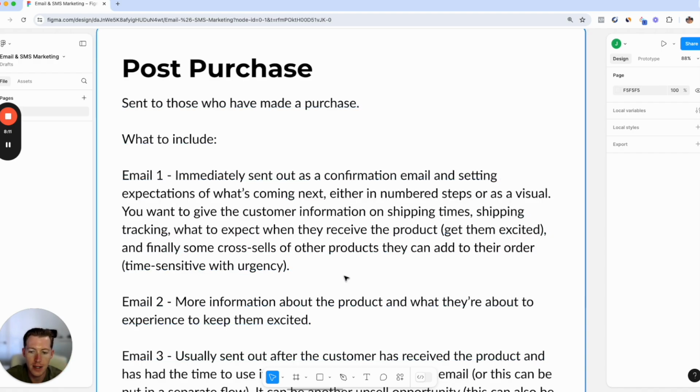And then finally, you can add in some cross-sells of other products they can add to their order. These usually come below, further down in the email, and you want to make them time sensitive with urgency, right? So this is just a great place to add in some AOV boosting opportunities through cross-sells, upsells, etc.